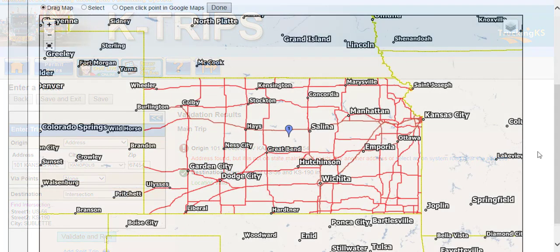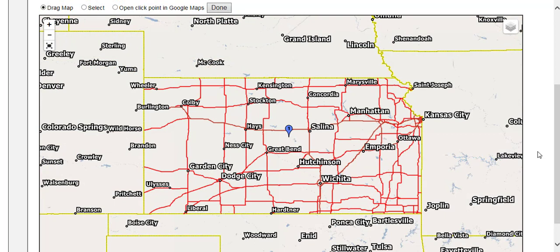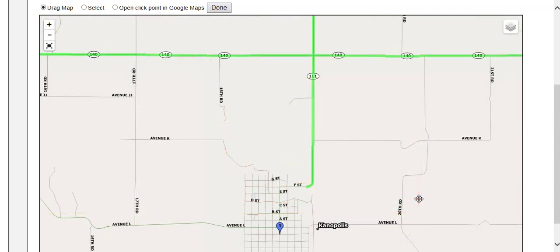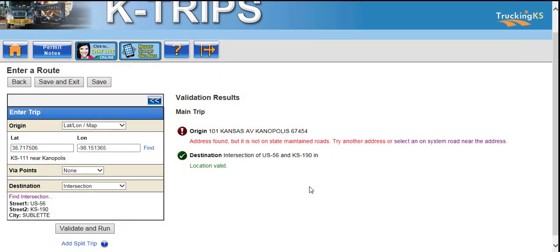The map will be displayed with the blue numbered bubbles representing the address. Zoom into the numbered bubbles as close as possible to see any on-system roads. On-system roads are clearly marked with a green highlight. You will need to choose a point on a green highlighted road. Select the Select Radio button above the map. Click a point on the green highlighted road closest to the requested address. This will bring you back to the end of the trip box and replace the address with latitude and longitude coordinates. Click the Validate and Run button to generate a route.